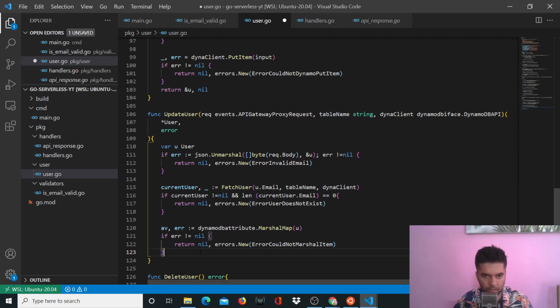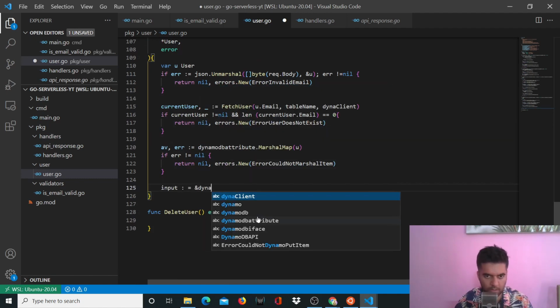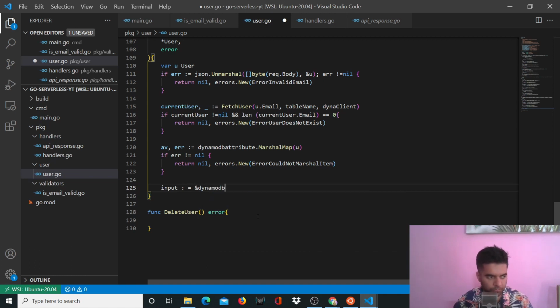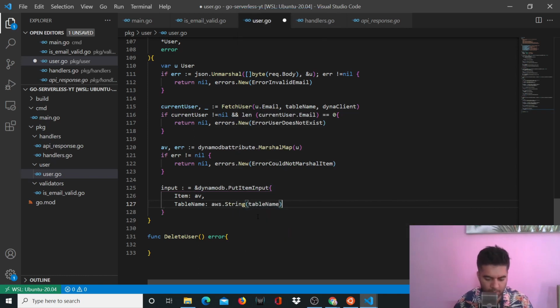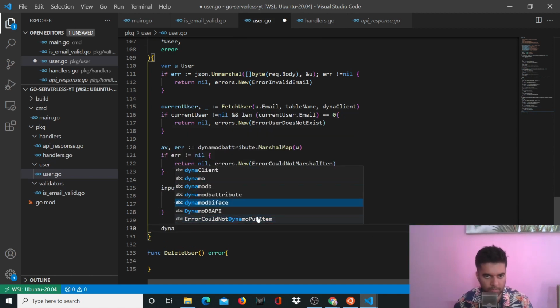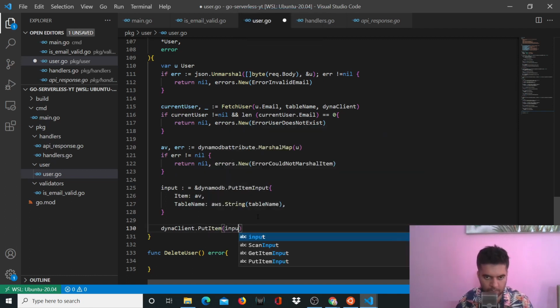Really straightforward. Now you just want to create your input item and then you want to just call the Dyna client function. Only 2 steps remaining. So you'll say input is equal to ampersand DynamoDB dot put item input, and the item is equal to AV, the table name will be equal to AWS dot string table name. And the last thing is you'll use Dyna client dot put item and you'll pass the input.